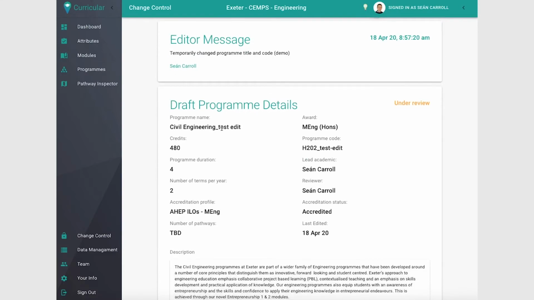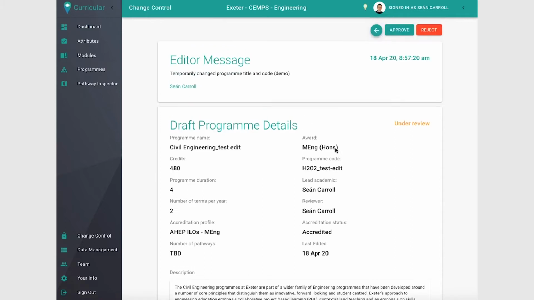So you can see the changes that I made are reflected here. I've got test edit and test edit under the code, and I have a message from the editor that says they've temporarily changed the program title and code and a timestamp of when they did that. So I have two options at this point. I can either approve this change, in which case it gets merged into the live version of the record and that live record is updated, or I can reject the change.